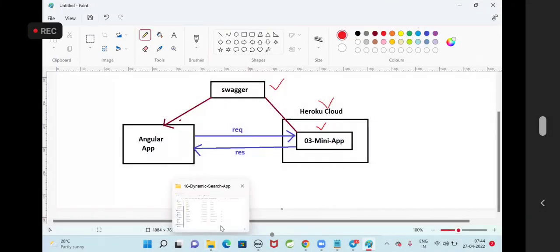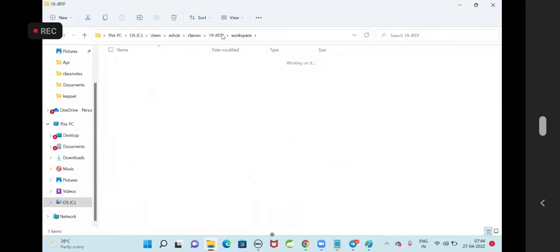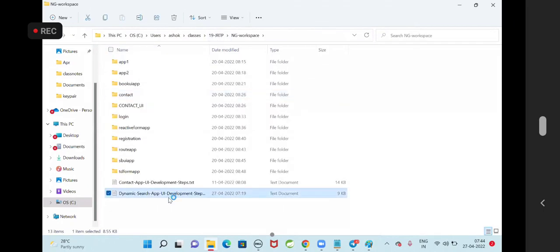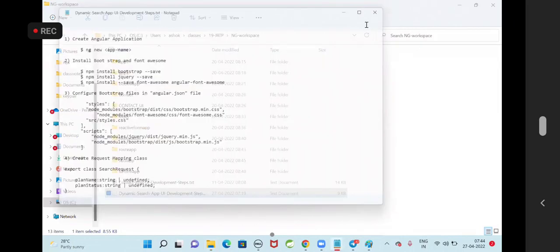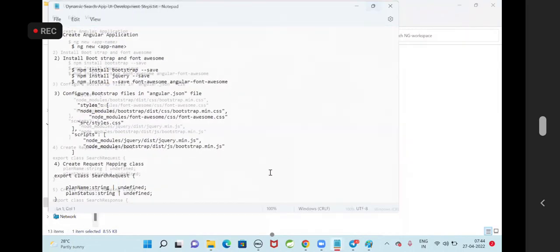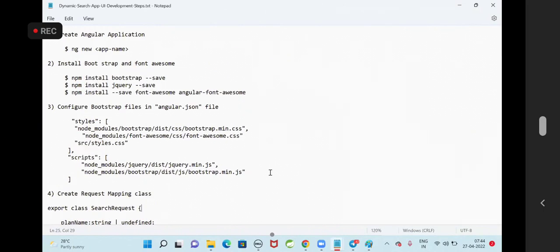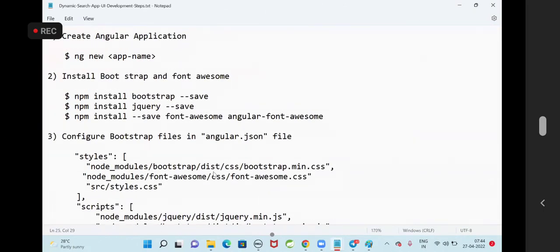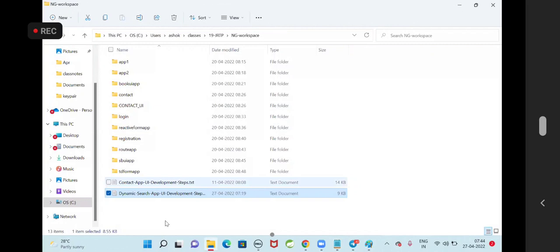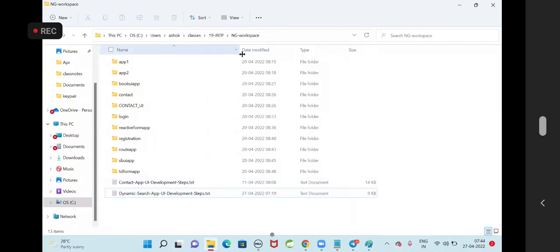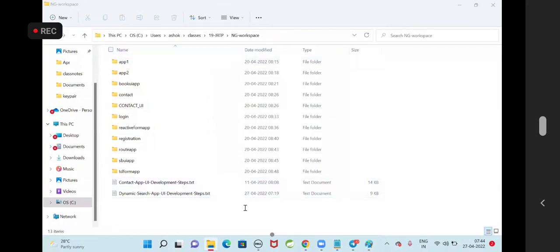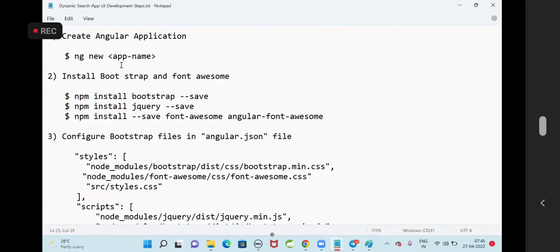Chalo. Now, let us try to develop a front-end. Guys, similarly here also, I have prepared one document for you. What are the steps we need to follow to develop our Angular application? For the first mini project, I gave the UI development steps. Similarly, for this project also, I'm going to give you the steps. By following this document, you can develop your front-end application.